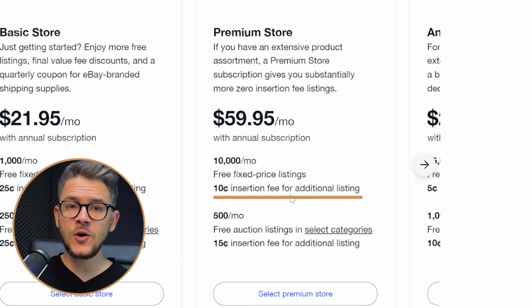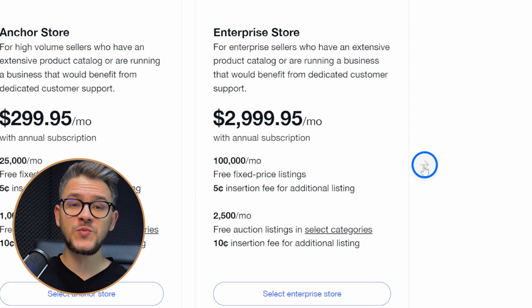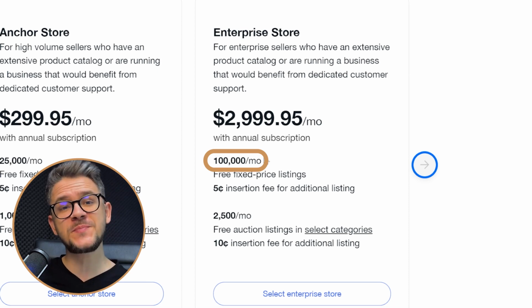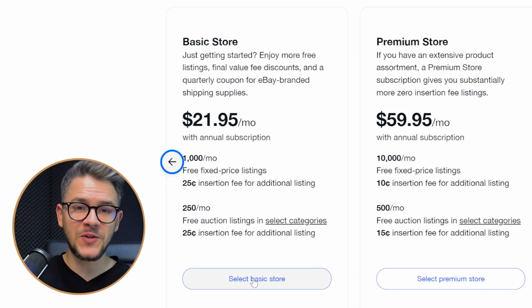And then we have this thing called insertion fee. This is basically what they will charge you after you pass the threshold. And these are not all of their plans. It can go up to Enterprise, which will give you 100,000 listings per month. Hopefully you will get there one day, but until then, let's just go with the basic one.